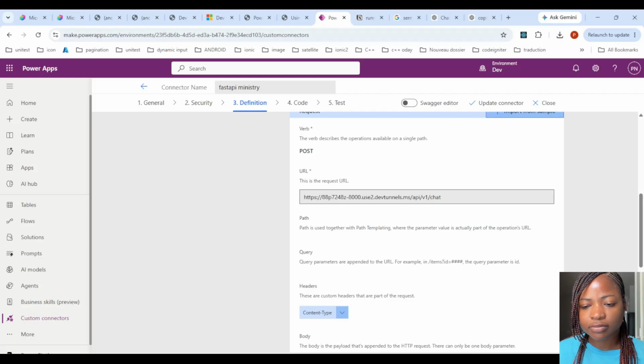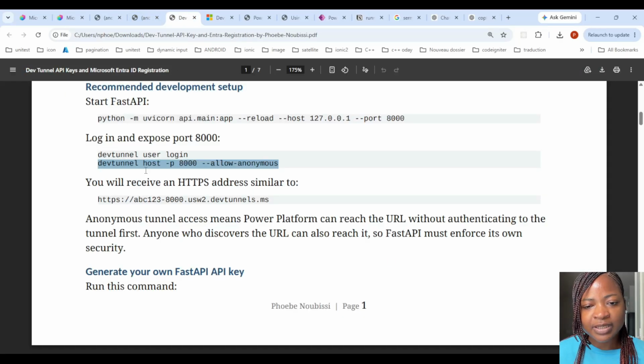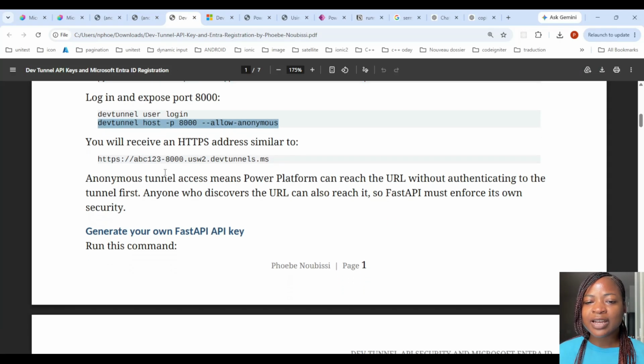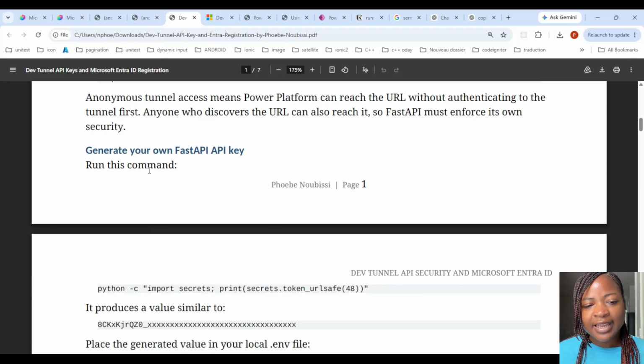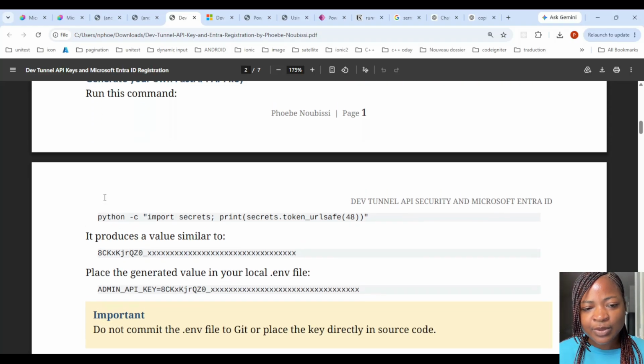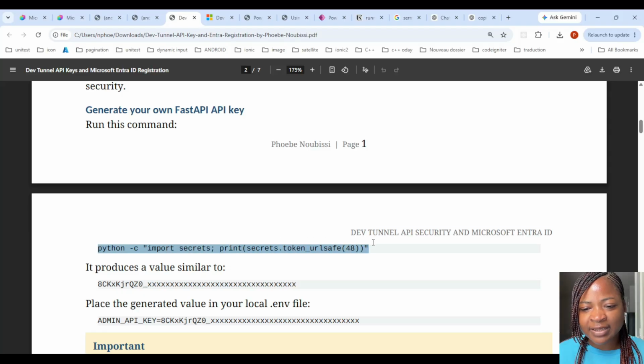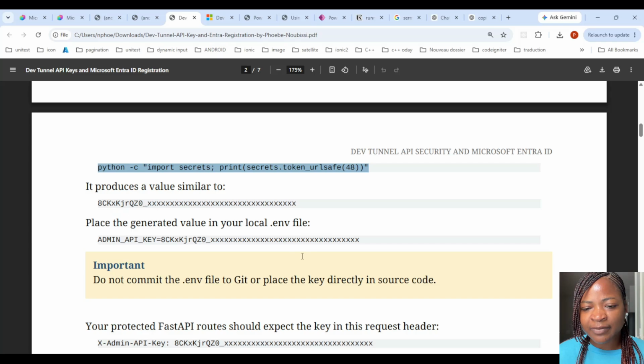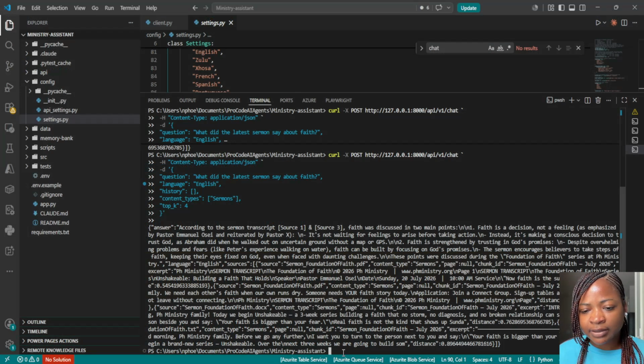So now let's go back to Chrome. Let's go back to this document. So we have done this. We have created the public dev tunnel and we have tested it. And each time if we close the dev tunnel and we open it again, it will create a new URL. So it says we should run this command to get the FastAPI key. Let's run this command and then we should place the generated value in the env file. Let's go back to VS Code and do that.